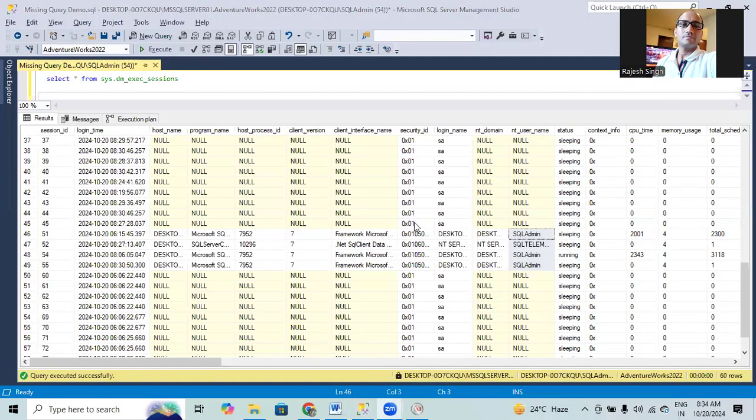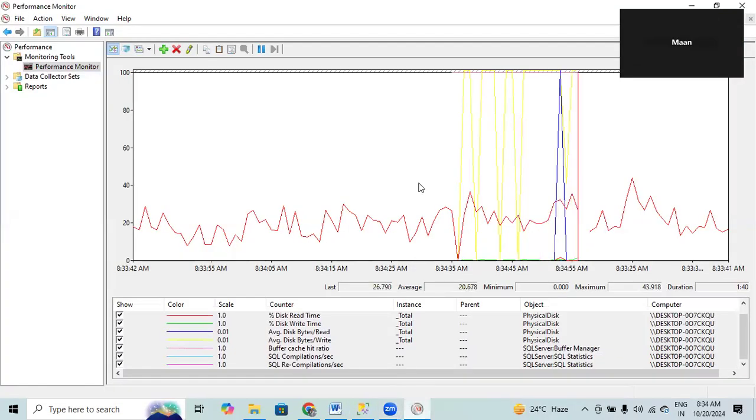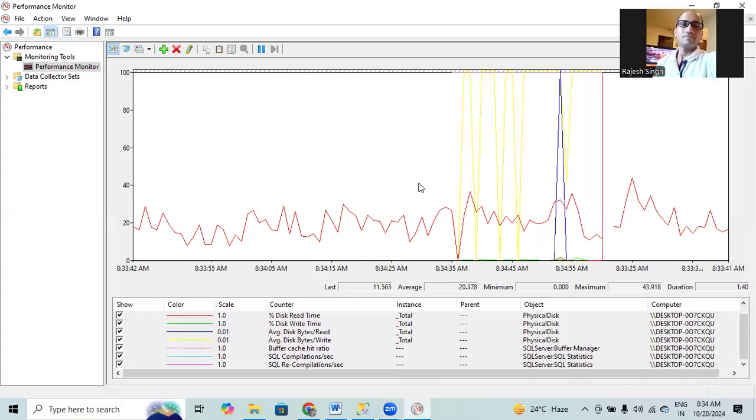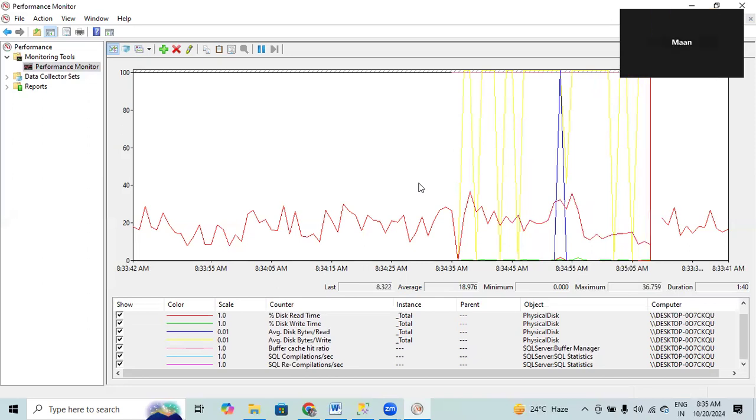Does it take too much CPU cost, Performance Monitor basically? Yes, basically they will consume high memory and high CPU. So do most companies allow this mechanism or not, Performance Monitor?